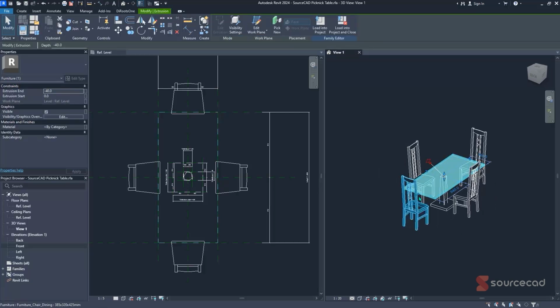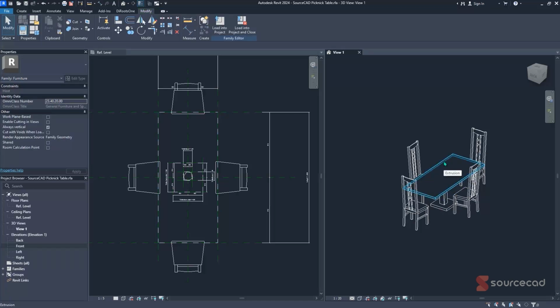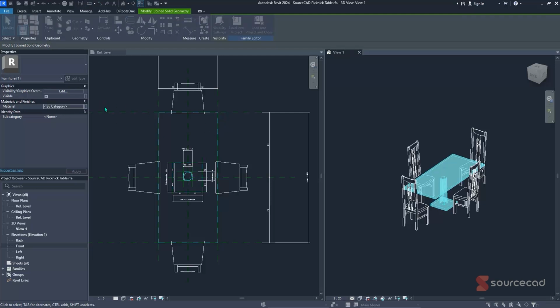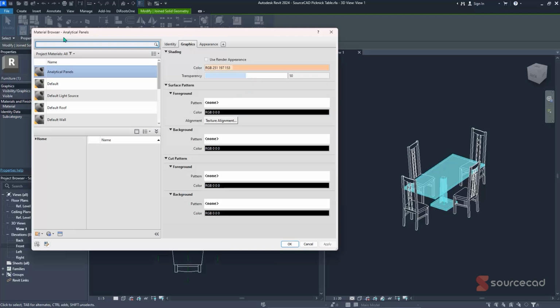You just select your specific family item, or you can just hover your cursor over this item, then hit the Tab key so that you can select every single item that is intertwined to that. Simply navigate to the properties panel, click on categories or this materials and finishes, click on this ellipsis option, and Revit will bring up this material browser.